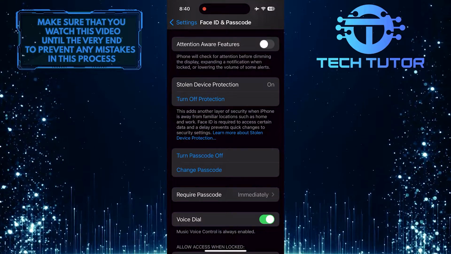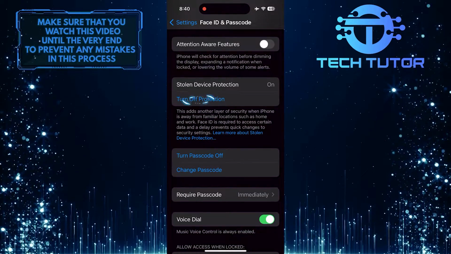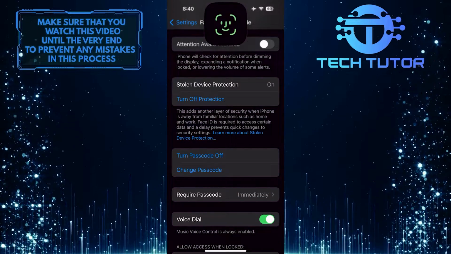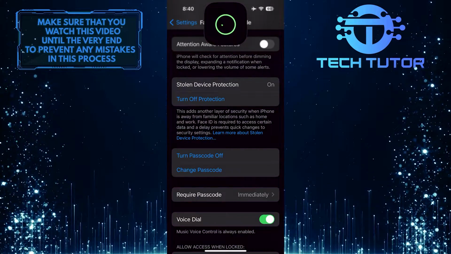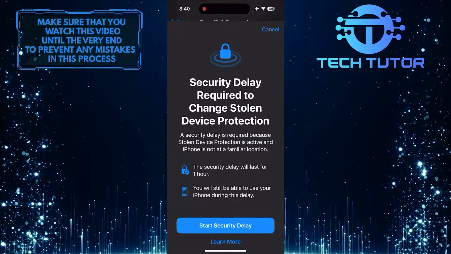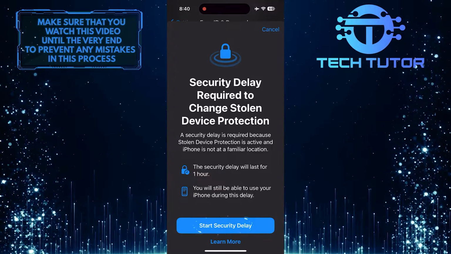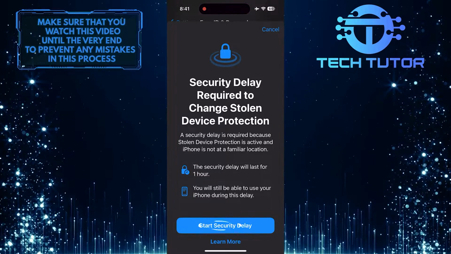To turn off stolen device protection on your iPhone, simply tap where it says Turn Off Protection. Now you have to wait 1 hour to turn off this feature. It will show you a timer, and once that timer runs out, you have to redo the steps shown in this video, navigate to this page, and tap where it says Turn Off Protection.